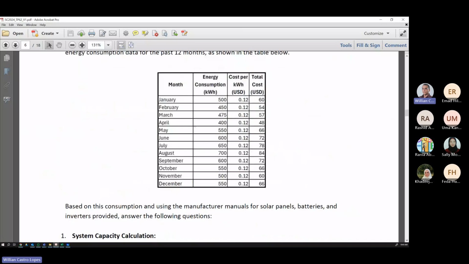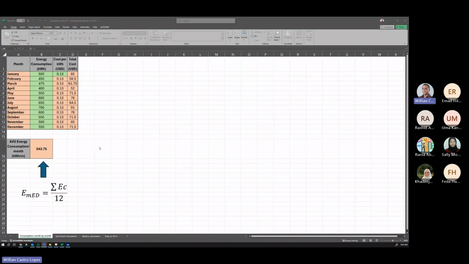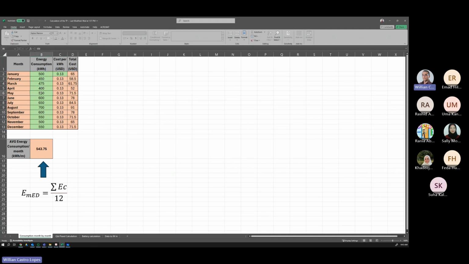First of all, we'll be giving them this table so they will have this information with them. The first step is to find the average energy consumption per month according to the table. In this table, we have the consumption for each month, and in the end, they have to calculate the average: the sum of all of these values over 12, so they have the average per month.